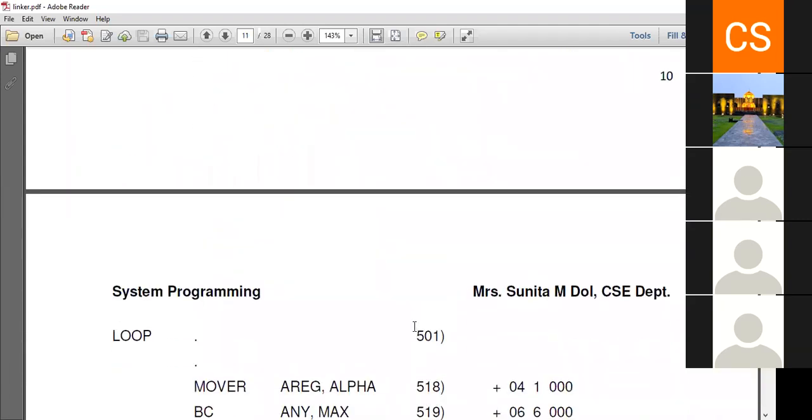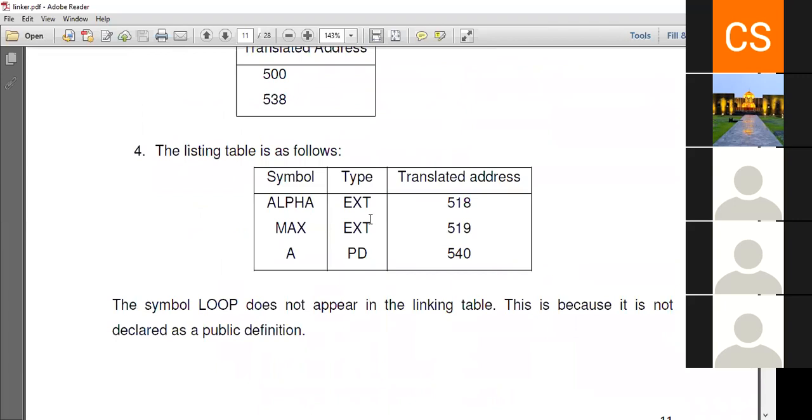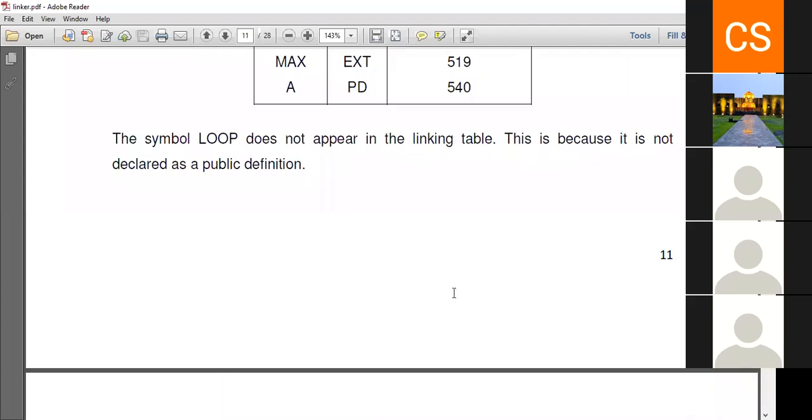So in that case, what we are performing here, we are adding the relocation factor to that address in the work area field. Is it 500 here? No, it is 540. So 540 plus 400, that is 940, and that will be stored in the address in work area. Okay, so like this you have to calculate for each reloc tab entry.